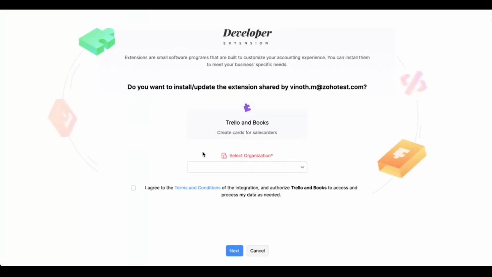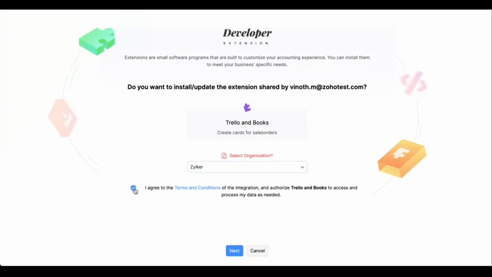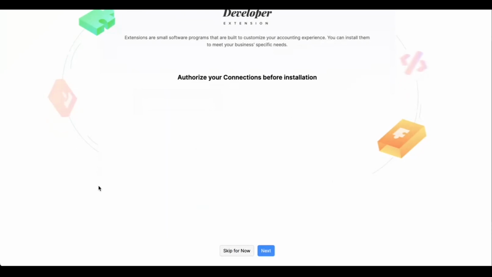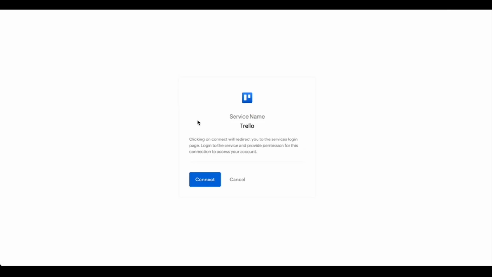So while installing the extension, we need to choose an organization. And once we agree to the terms and conditions and click on next, it is asking us to authorize both the connections that we have created as part of our extension. So let's authorize one by one. Click on connect.